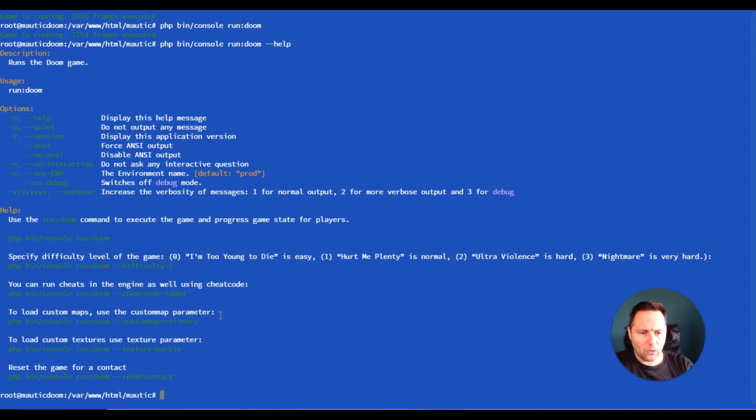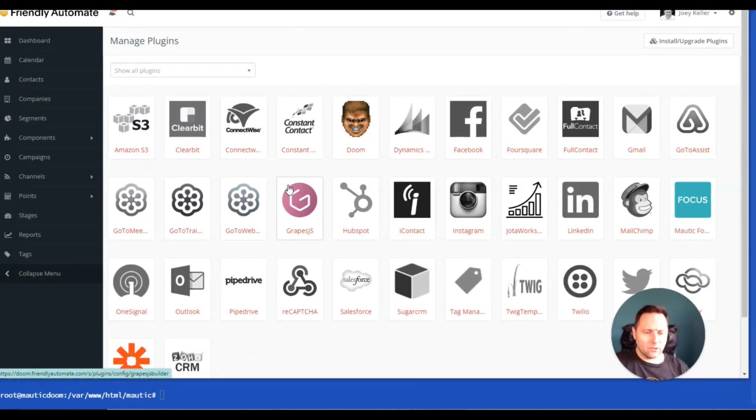So let me show you how the game actually works and what are the other prerequisites if you want to play it. So the number one thing is we have to create certain assets inside of Mautic in order for this to be playable.